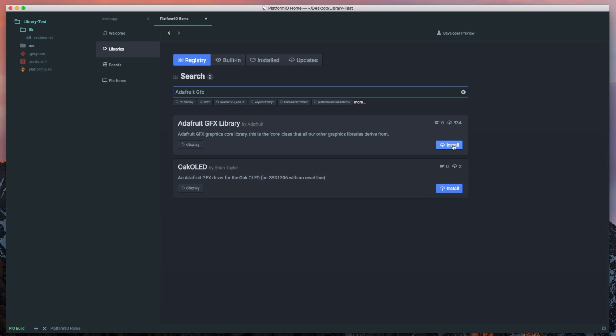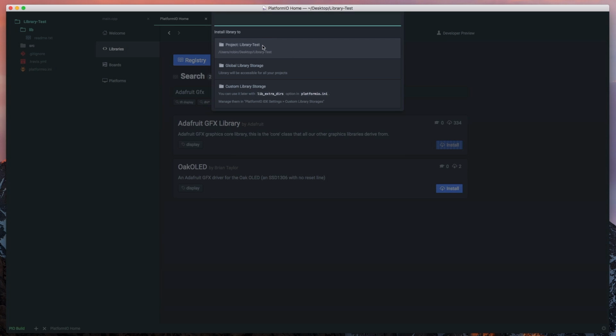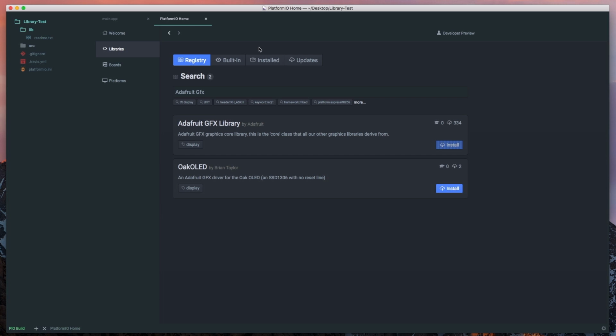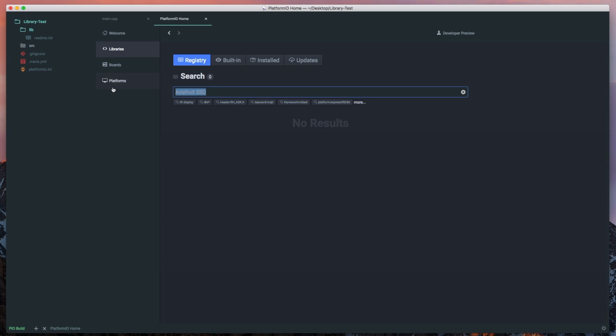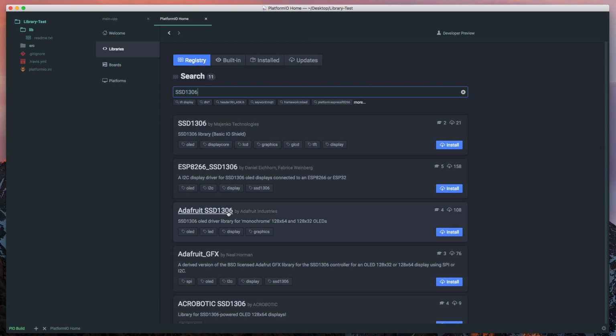PlatformIO will ask us if we want to install it locally for our current project or globally for every project on our machine. I personally always install locally, so every project has its own dependencies. This might be the better solution because at some point you might need two different versions of a library for two separate projects. After installing locally, we also need to search and install the SSD1306 library. With that done, we can go back to our project.